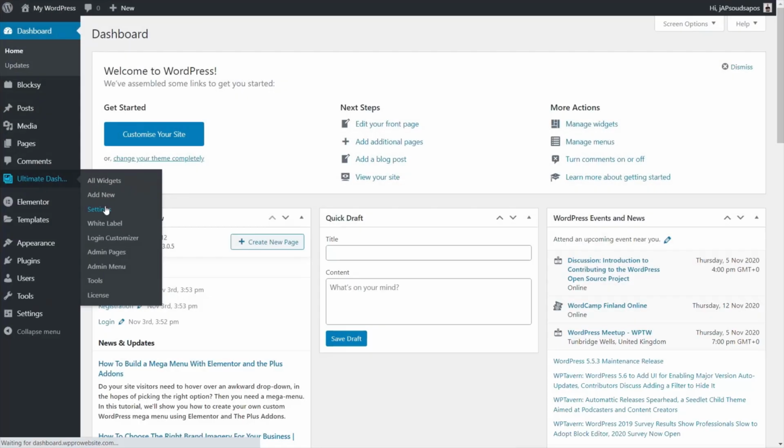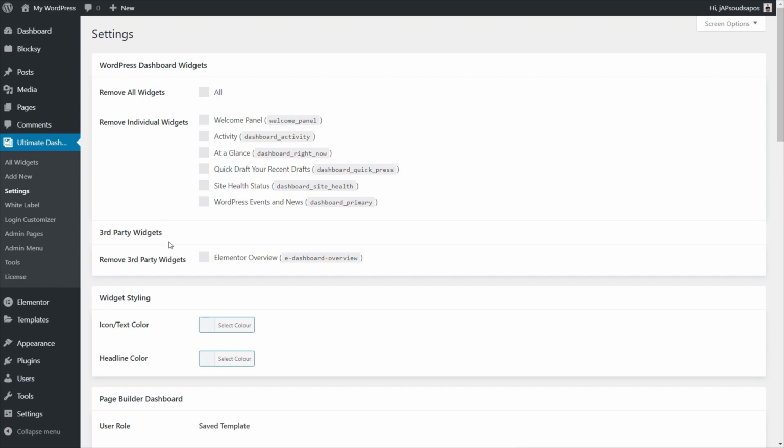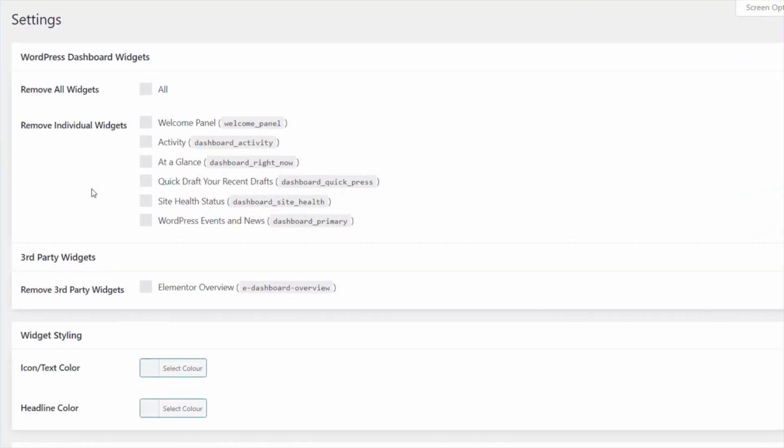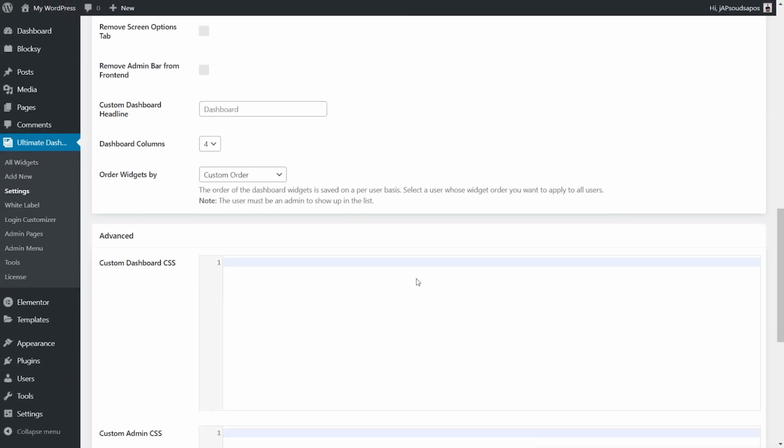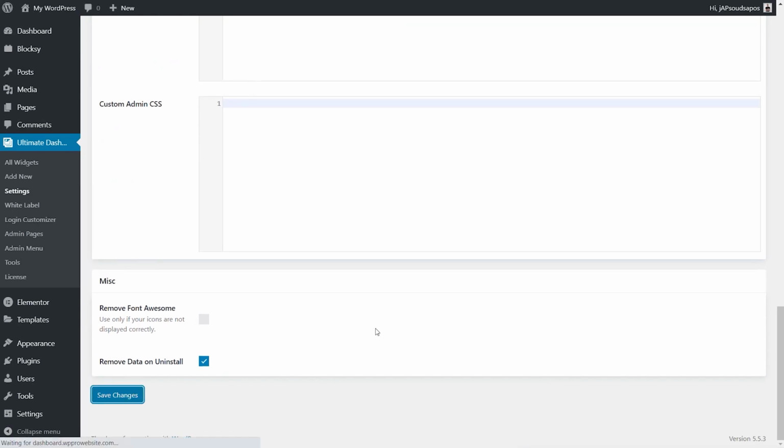When you're ready to deal with the normal WordPress dashboard clutter, there is the settings section. So let's open that up next and see what goodies are inside there. So if we come into settings, we now have a range of different things we can do to control all this. You can see we can choose at the top to remove all widgets. So we can click on all, for example, and we'll just scroll down and we'll save this.